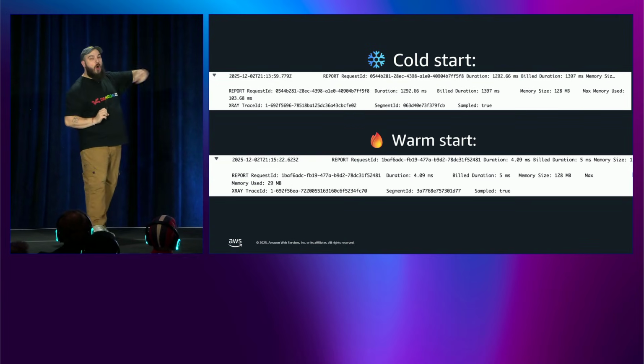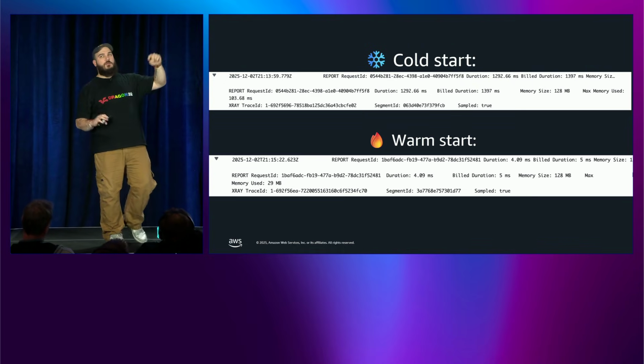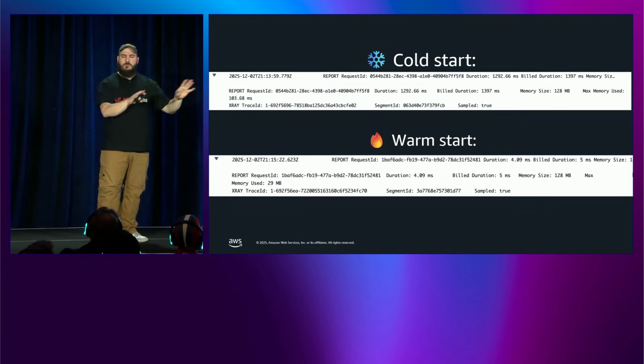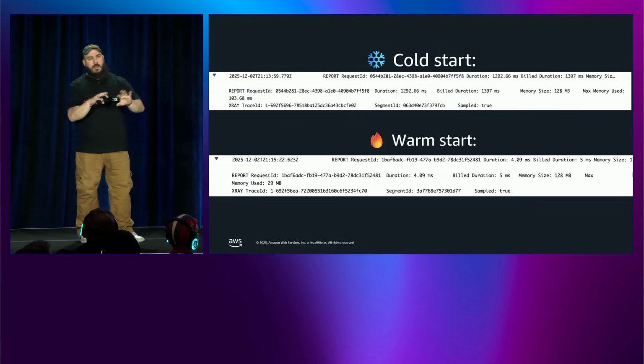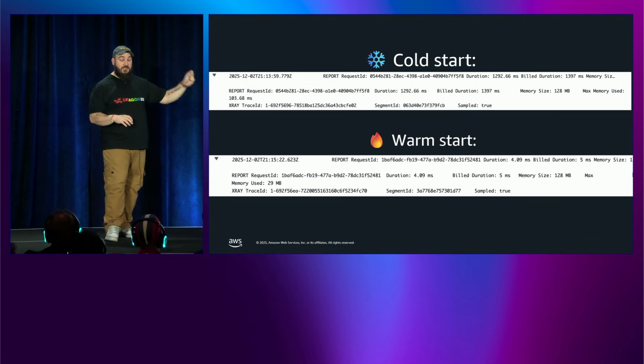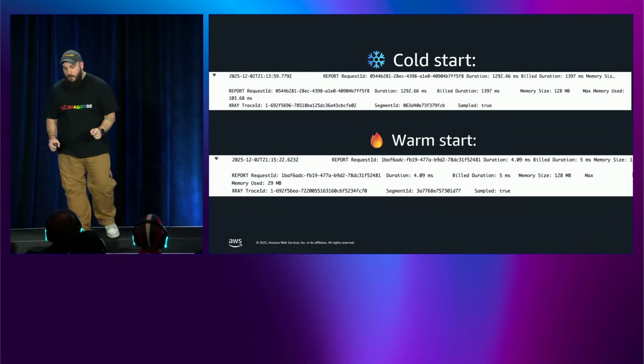This works great on ARM, on x86, doesn't matter. I think there was a recent rundown, somebody did a whole wonderful rundown of the speeds of different Lambda functions. Rust on ARM is faster than Rust on x86. So there you go. Really, really fast.